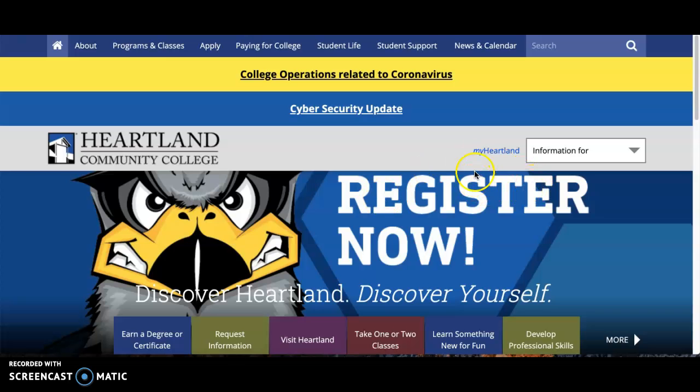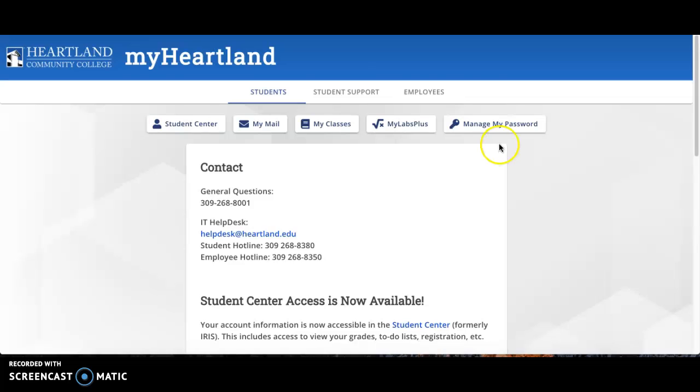So to access everything you need, you want to go into your My Heartland. Now this page itself may change how it looks throughout the semester because we are still rebuilding from our cyber attack that happened in the fall of 2020. So the tabs change every once in a while and new things are being added all the time as they rebuild from that. But the two tabs that are going to be of interest for you for this class are the My Labs Plus tab and the My Classes tab.